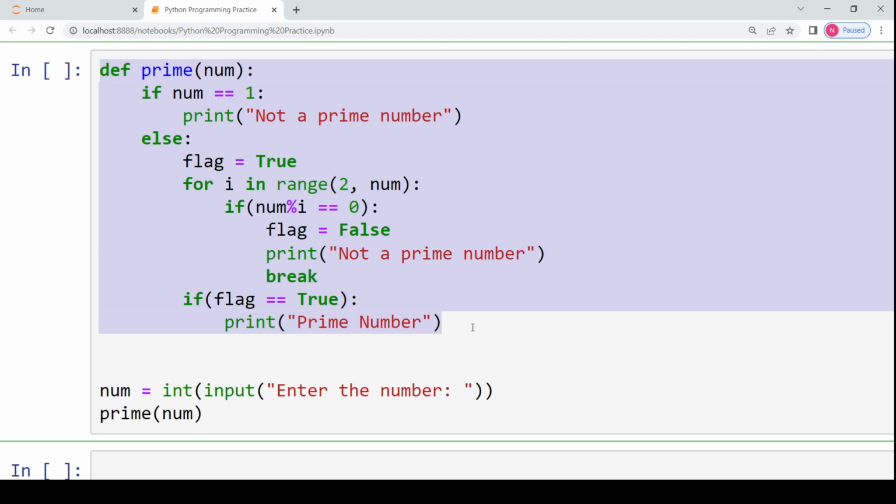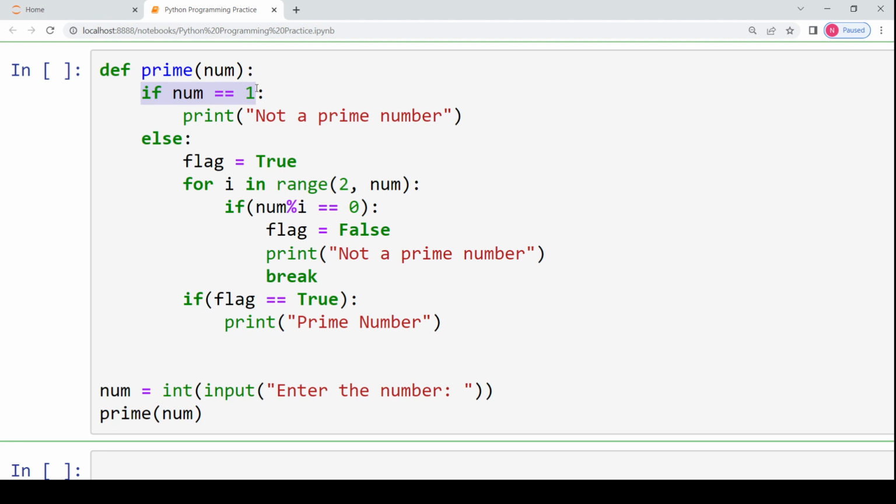So this is the prime function. Basically, in the prime function, we are first checking whether the number that has been entered by the user is 1 or not. We are checking this because we know 1 is neither a prime number nor a composite number. So if the number that the user has entered is 1, then we can directly print that not a prime number and we can skip this entire part. Okay, so if the if condition becomes true, only this statement of the prime function will be executed. Otherwise, this entire part will be executed when the number is not equal to 1.